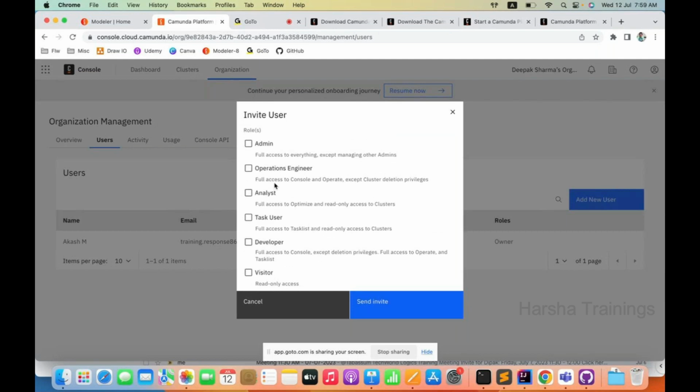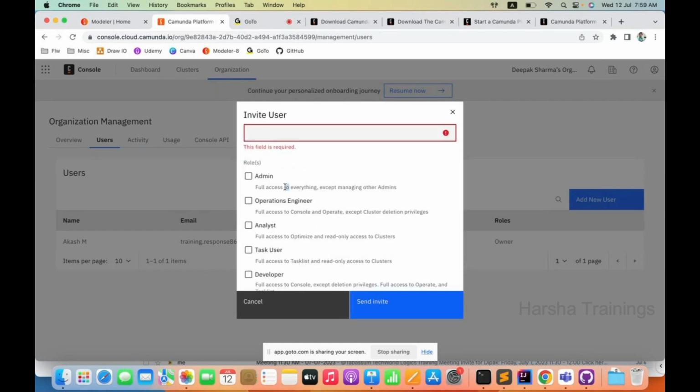You can see six roles: admin, operations engineer, analyst, task user, developer, and visitor. From top to bottom, the access is degraded for a particular component, and a description is also mentioned with the names. If it is an admin user, you have access to everything. For example, Naga is a super user, and he wants to invite another team member who is equally responsible for managing certain things in his team, and he wants to give full access.